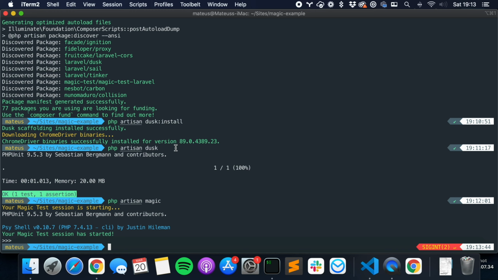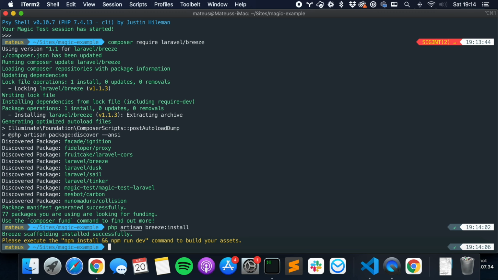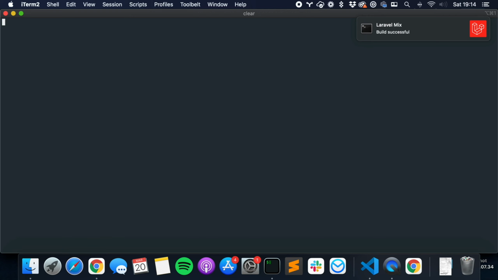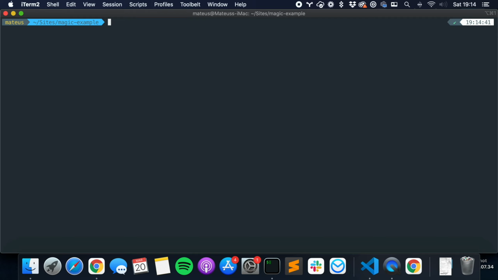Sorry about that. To install Laravel Breeze, which is one of Laravel's authentication libraries, you can do composer require laravel/breeze, like this. Okay, now we can run php artisan breeze:install. Okay, npm install and npm run dev. Okay, cool. Now that we have authentication, I haven't changed anything else. We still have the same test. I'm going to run the same command, php artisan magic.